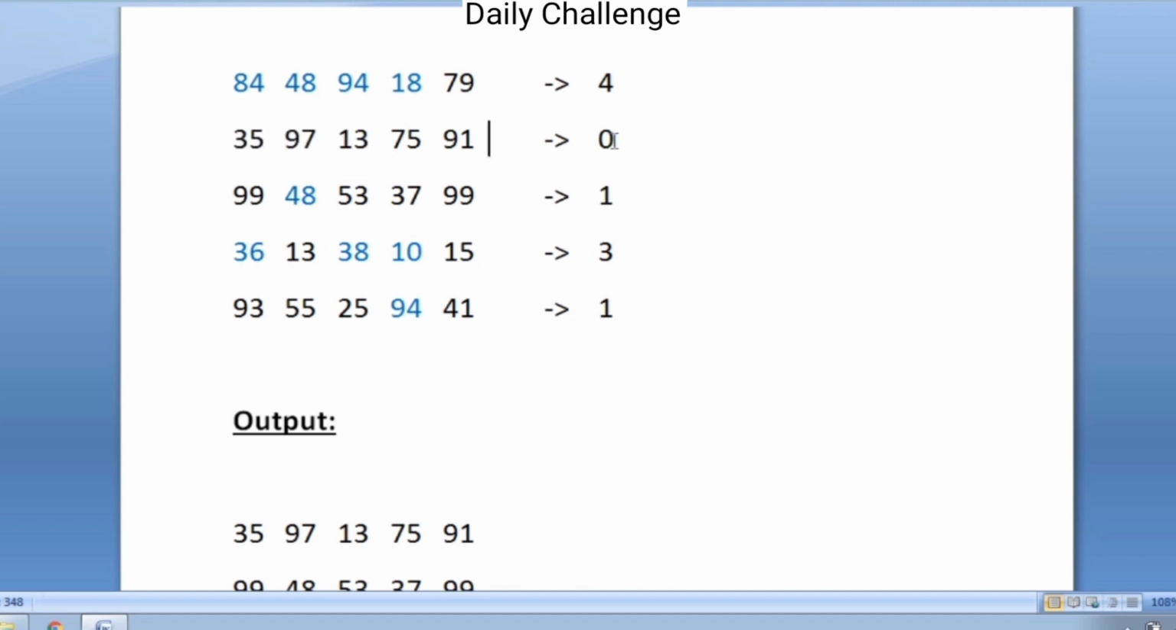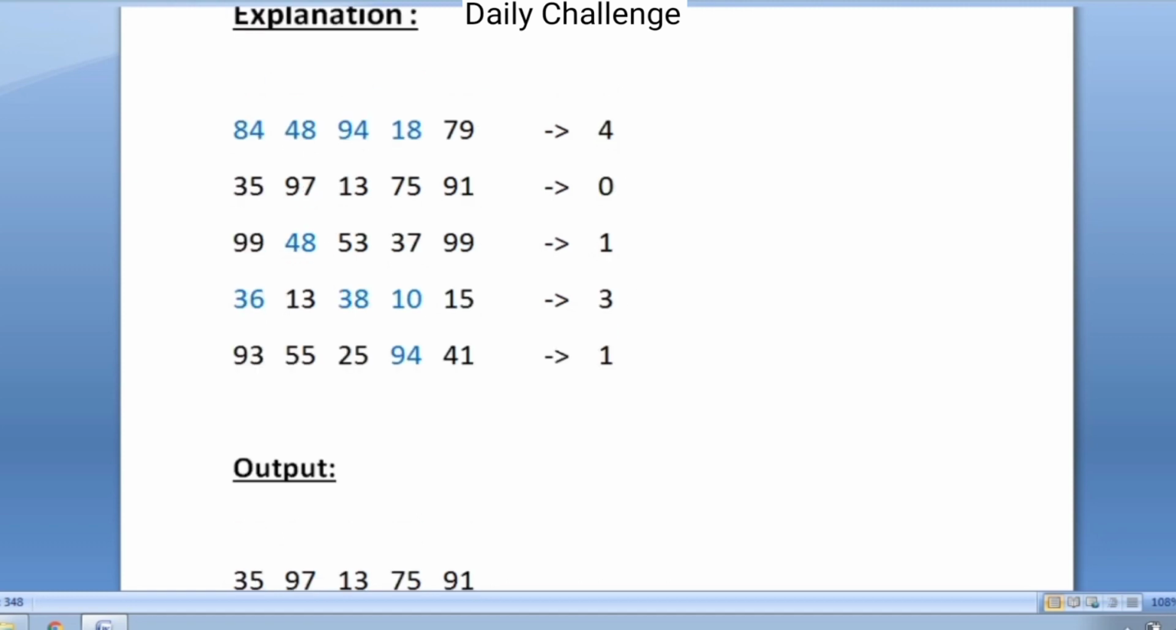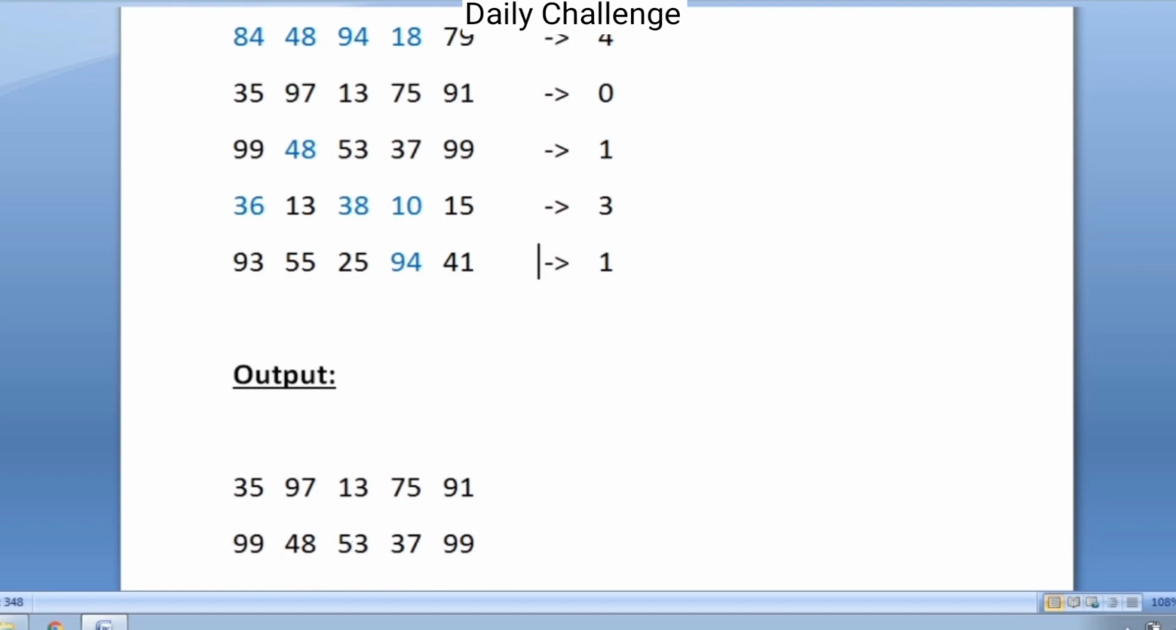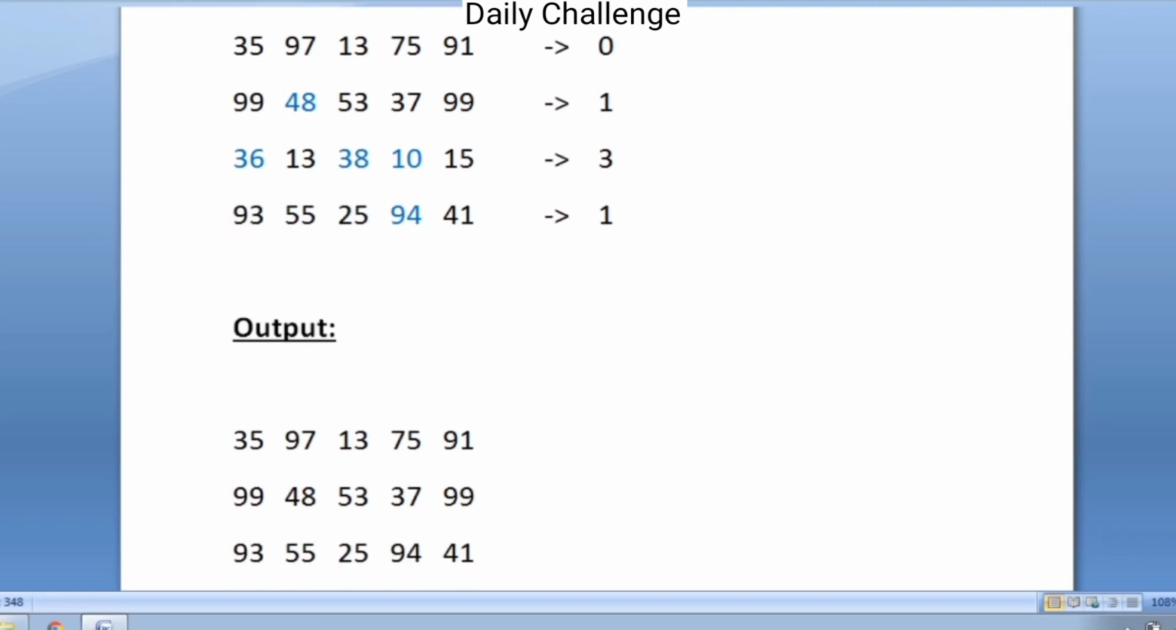Now the next minimum value is 1. But there are two rows which have 1 even integer. So as given in the question, in that case we must print according to the order of their occurrences. Here we can see that this row has occurred first, and then this row. So first this row must be printed, and then this row. Let us check it. 9948 must be our second row, and then 9355 must be our third row.